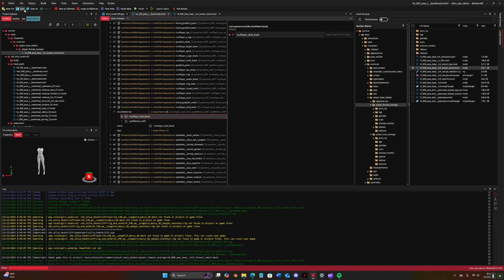Also, make sure to save your eyeball file. That's important. When there's a little asterisk next to it, it means it's not saved. So make sure to save it.